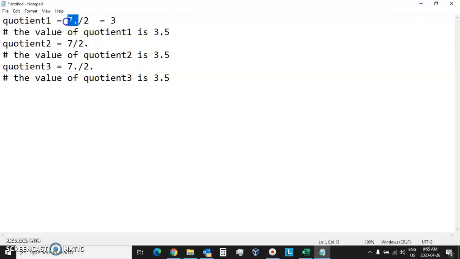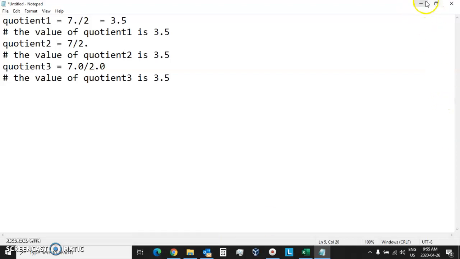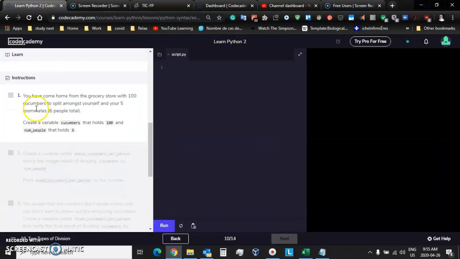So if you have an integer divided by an integer, the result will be an integer, and the only way you can get a float result is if one of the numbers or the other or both are also decimal numbers. And this could bother some people looking at it. If it bothers you, do 7.0 divided by 2.0. It looks a little bit more natural, and that's perfectly fine. So let's go ahead and do the example.